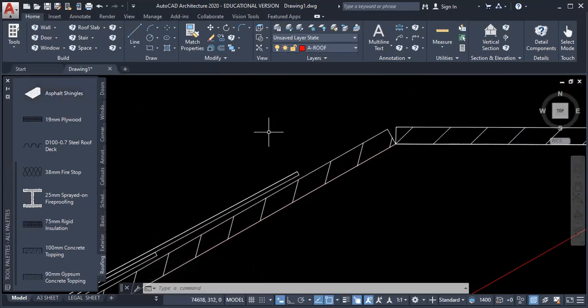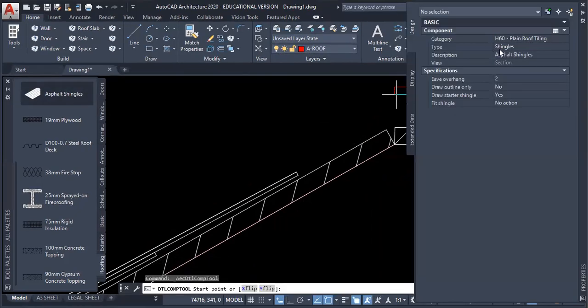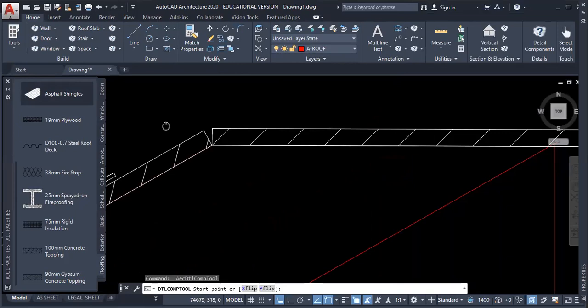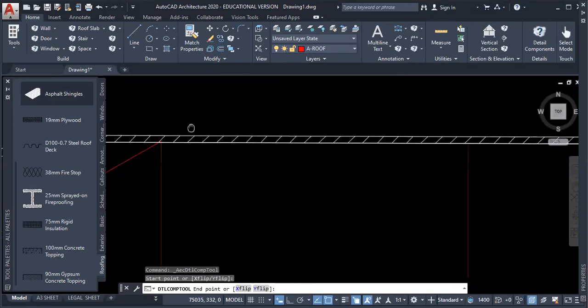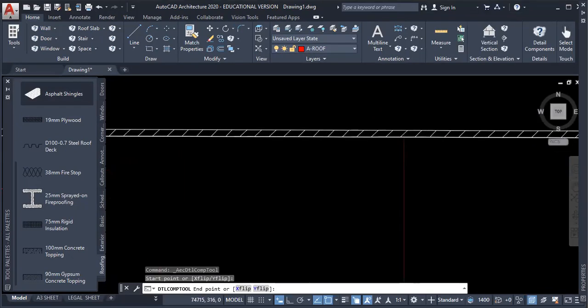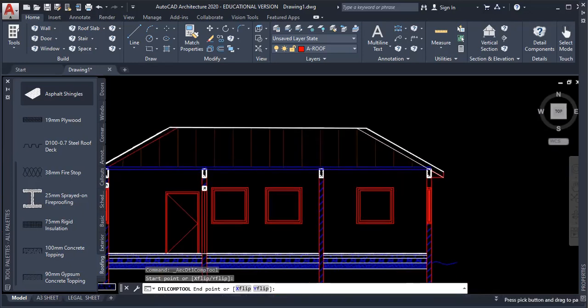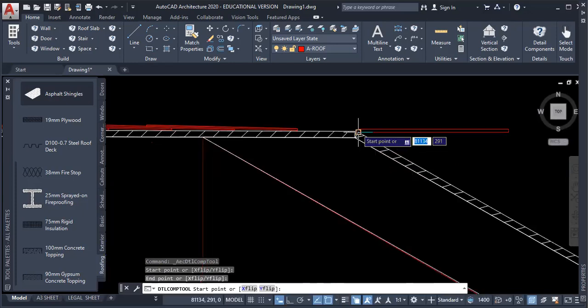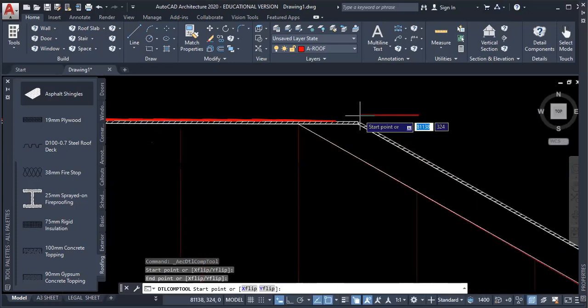Again, I go back to here, click here. Everything here is good. So I click here. And I'm going all the way across this. Click here. And that is that.